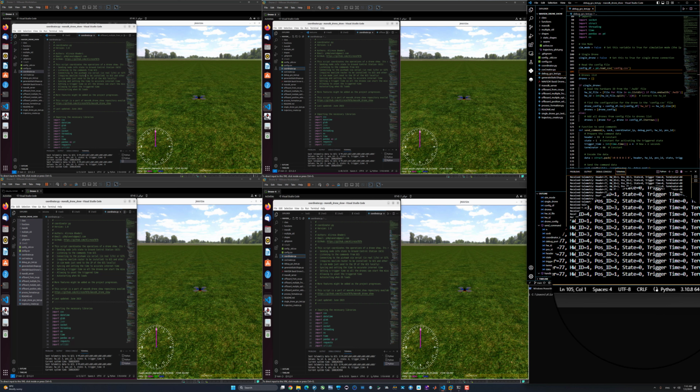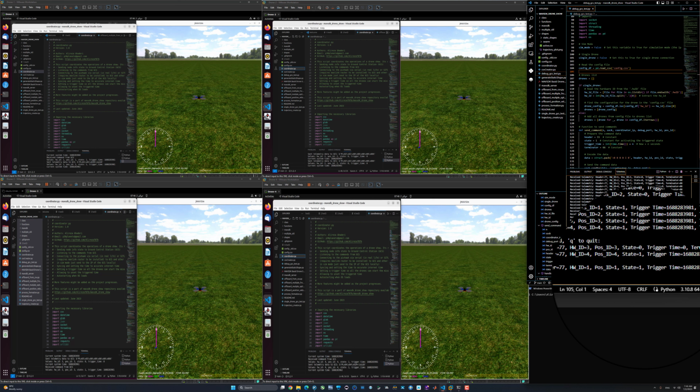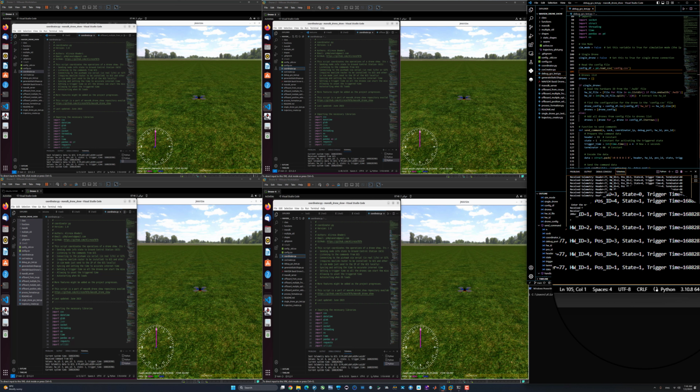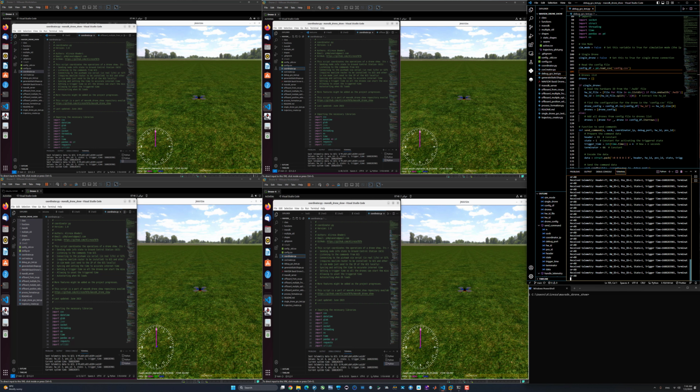By the way, this is the first time I'm testing this script with 4 drones. Let's trigger the mission. As you can see, I triggered it for 10 or 20 seconds from the trigger time. Now all the drones have a trigger time, as you can see on the screen, and at the exact same time they will be triggered and will start to do their flying.